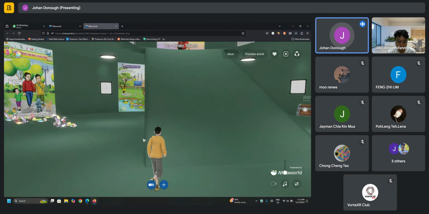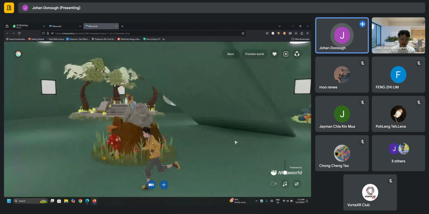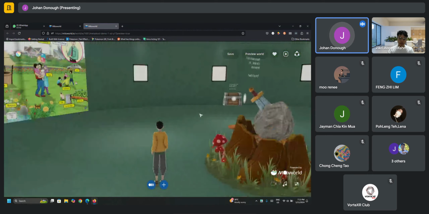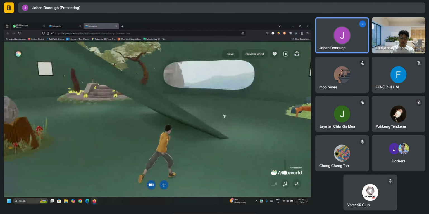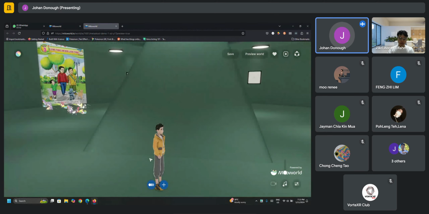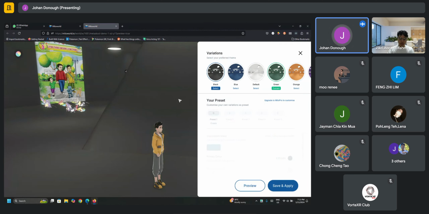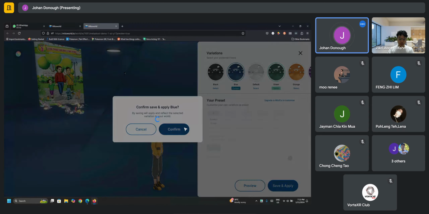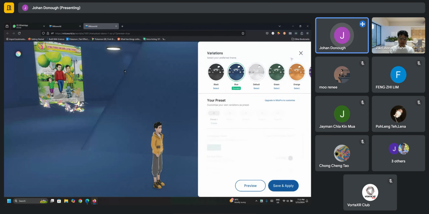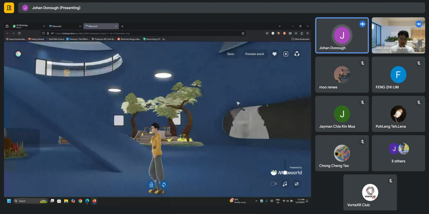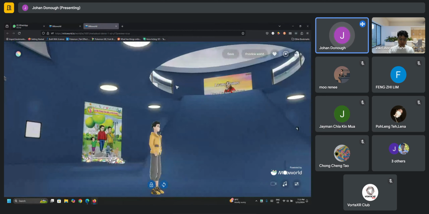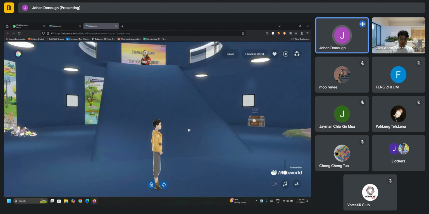So the main way you interact is you walk around. You can use your mouse button, you press and hold, then you can turn around. But when you come in, the map is going to be blank. Now you can change the color very, very quickly, like preview, change it all to black, change blue, preview, save and apply, right? Then that just changes everything around you very, very quickly. This applies to all the environment within the space.